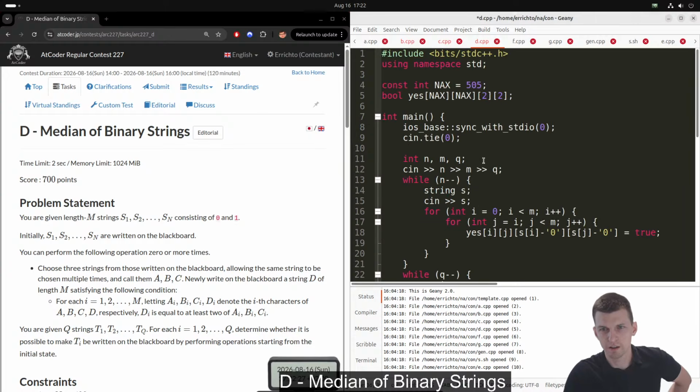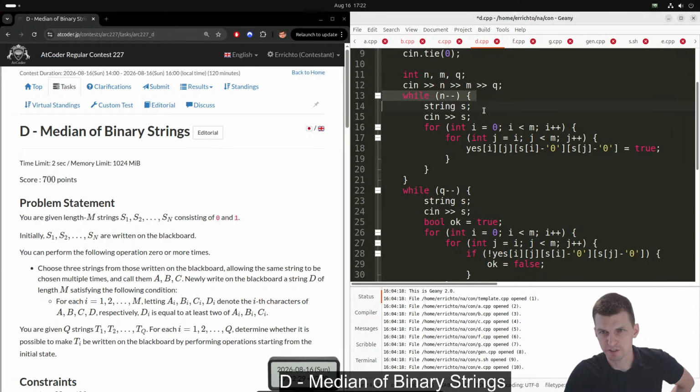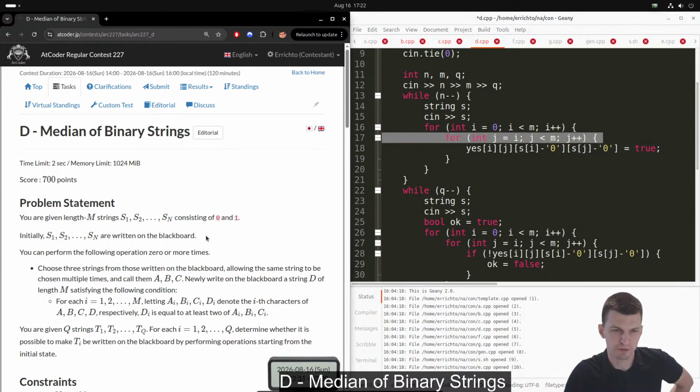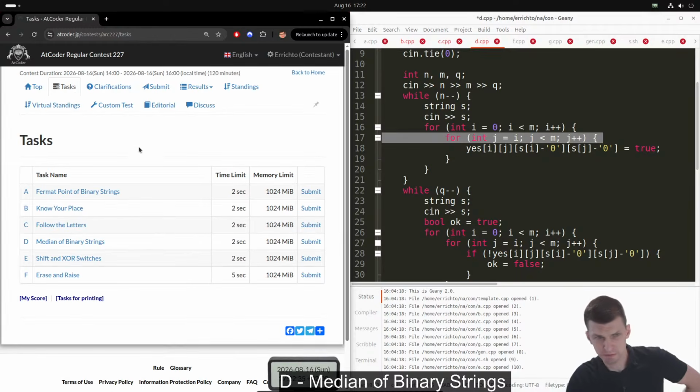Okay, so easy cubic solution, of course. It's trivial because we have 3 for loops, so 500 cubed with a small constant factor. Any questions?